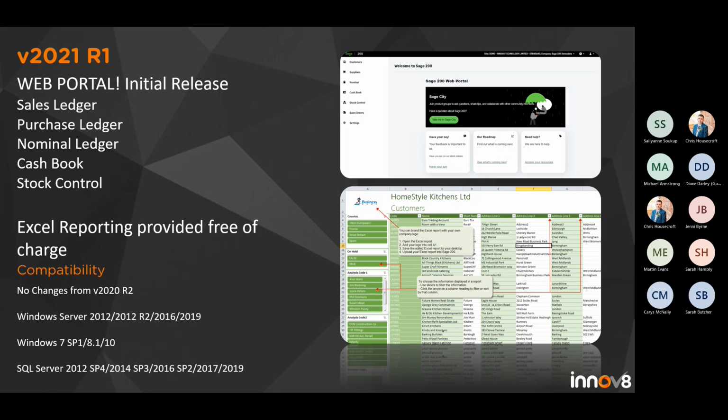The other thing Sage did in this version was they made Excel reporting free of charge. If you don't use it, there is an area on the menu that may need turning on called Excel reporting, which allows you to do spreadsheet refreshes of data. There are about 20 reports in there that look at different areas. I've got an example of one on the screen.